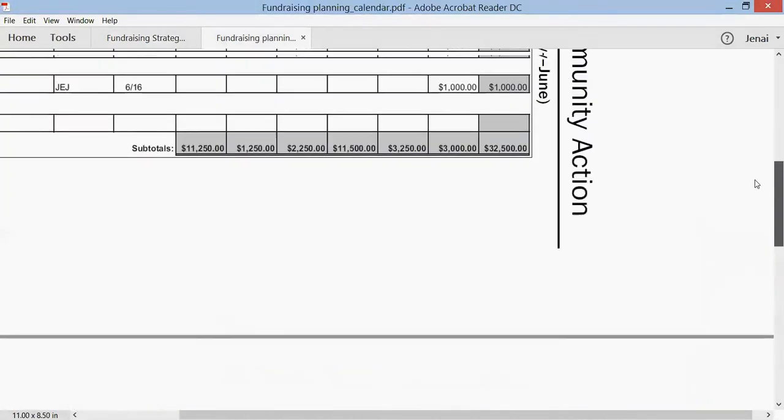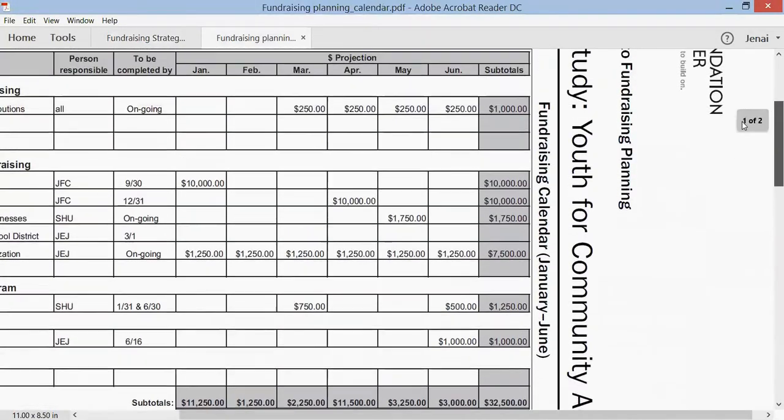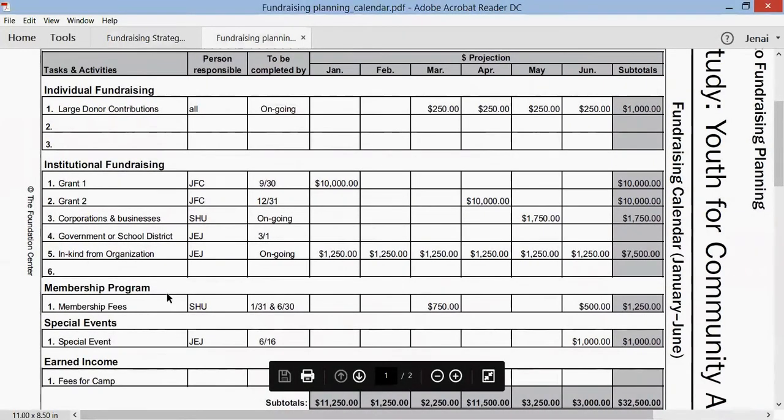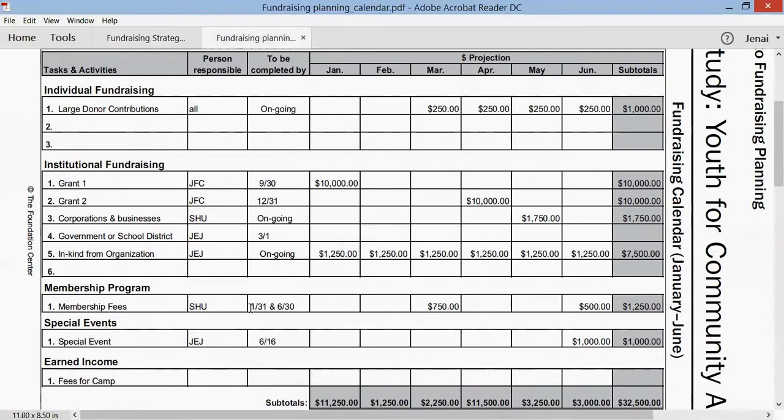Let's go back up to January through June. Here, membership program. This person is responsible. Their initials are SHU, to be completed by January 31st and June 30th. And it's really important to put those dates down because it gives people a goal and it holds people responsible. Also names, it holds people responsible. When things are good, these people get recognition, and when they go south, these people are held responsible.